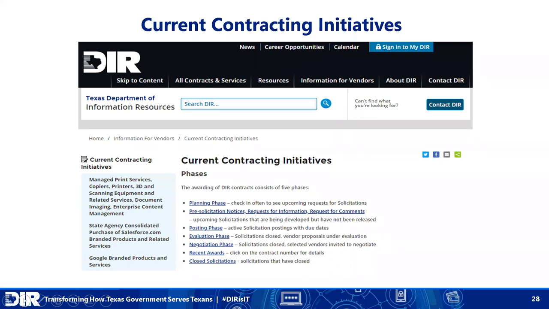So this page here on the DIR website kind of walks you through what we've got out there. If you're interested in seeing if your products and services fit, you can track all these procurements on the DIR website. Okay, next slide.